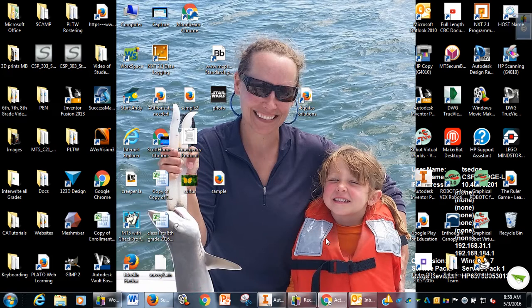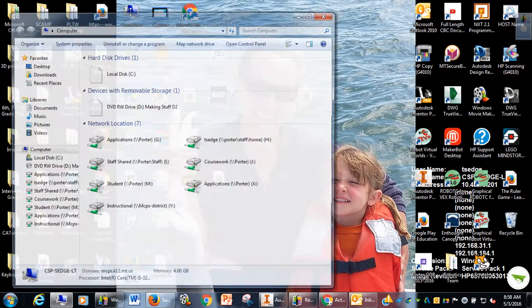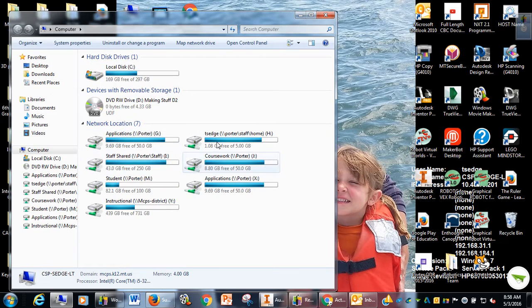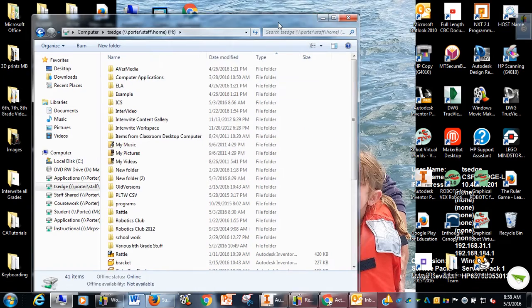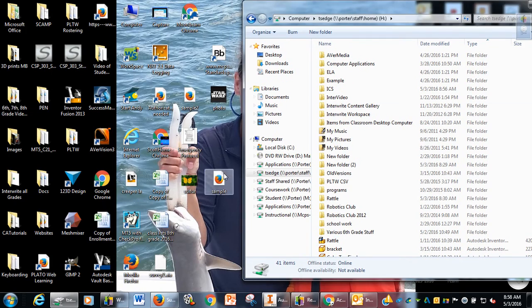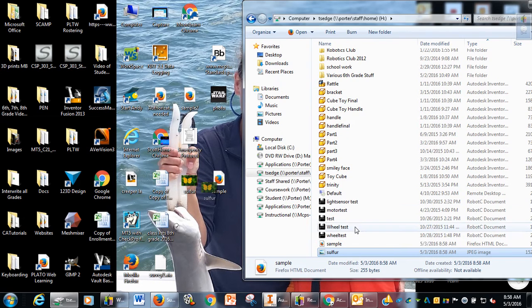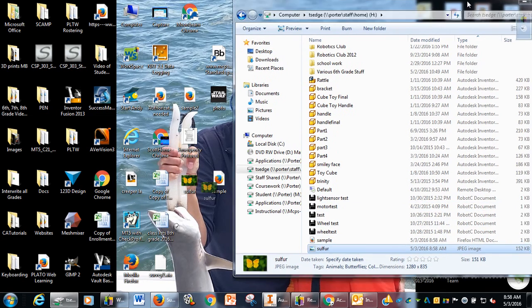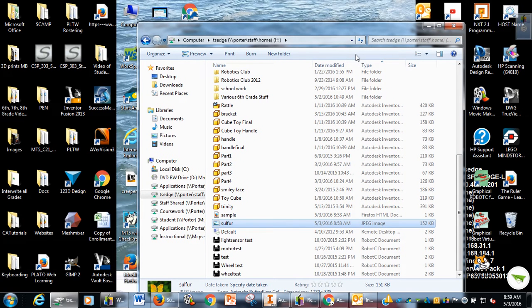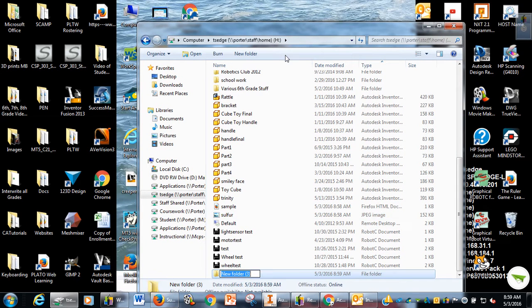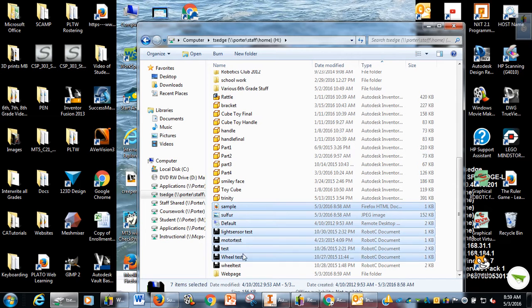I'm going to exit out of here. Then I'm going to go to my computer, and I'm going to find my H drive, and I'm going to make sure that I place both of those in there. So you can just drag them over and put them in your H drive. And I'd create a new folder if I were you. I go to new folder. I would call it web page. And once I have my web page, I would find the sample and drag it in there.